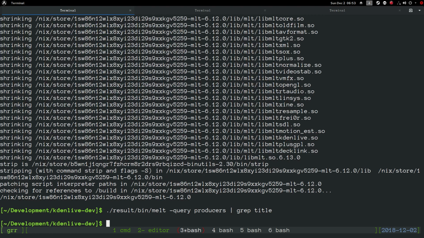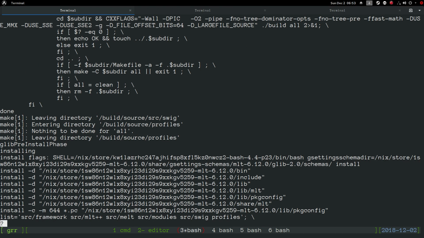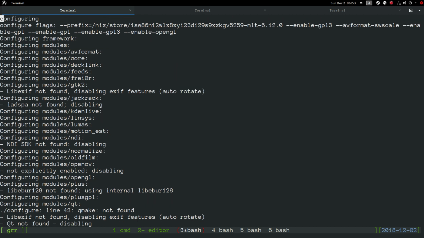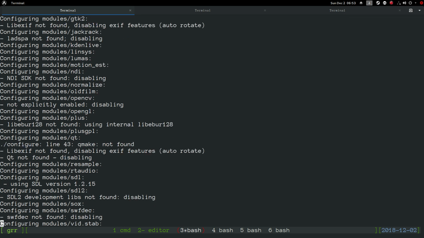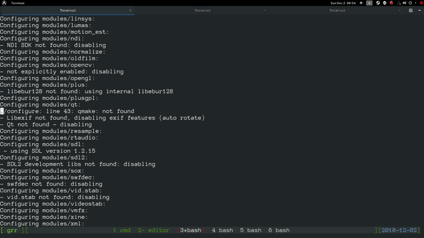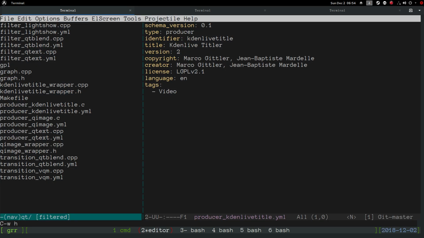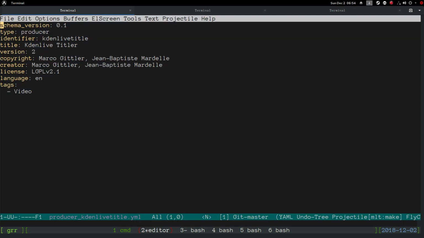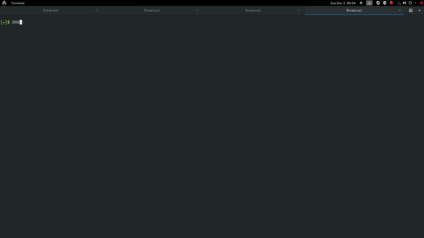Alright, so I haven't actually done this kind of override to Nix. So run through these. OpenCV would be nice, but we'll leave that for later. QMake not found. Why do I have to use callPackage to get QMake? Not happy about that. But I will be right back.